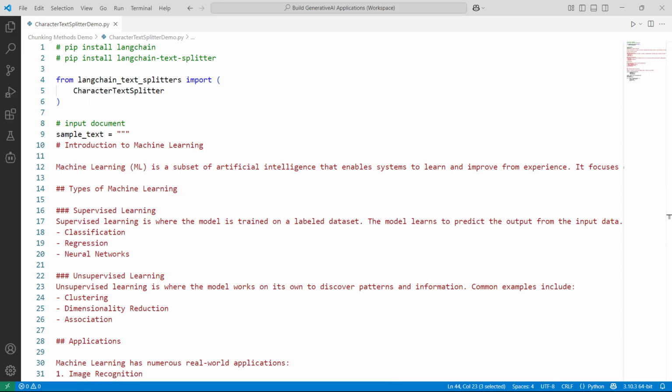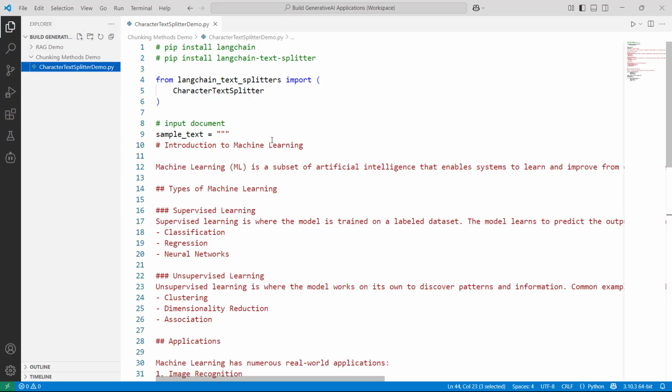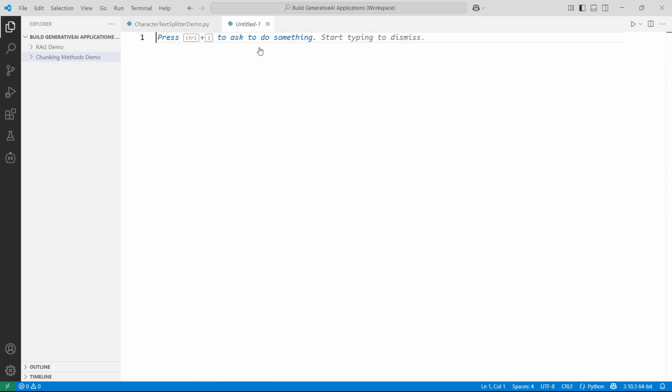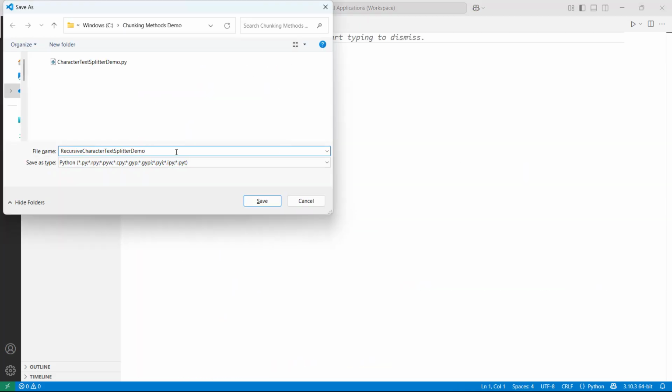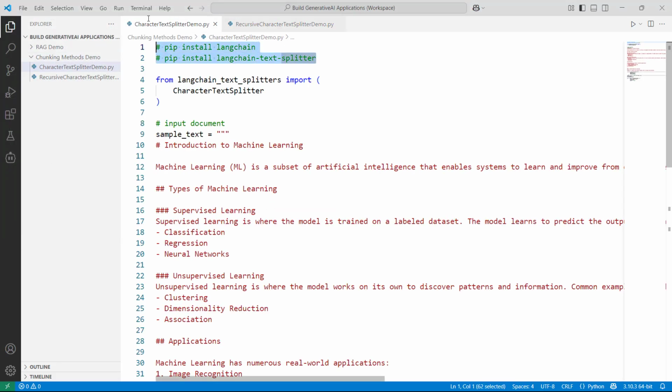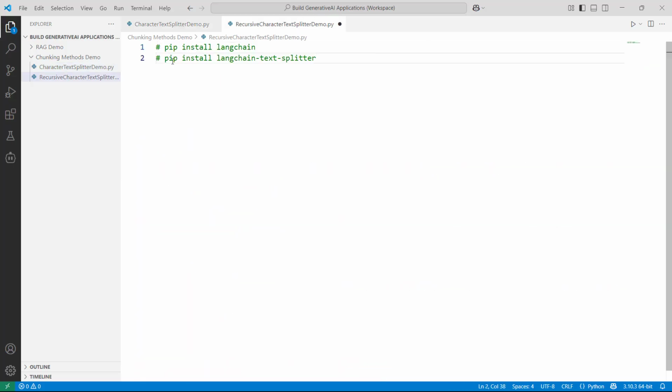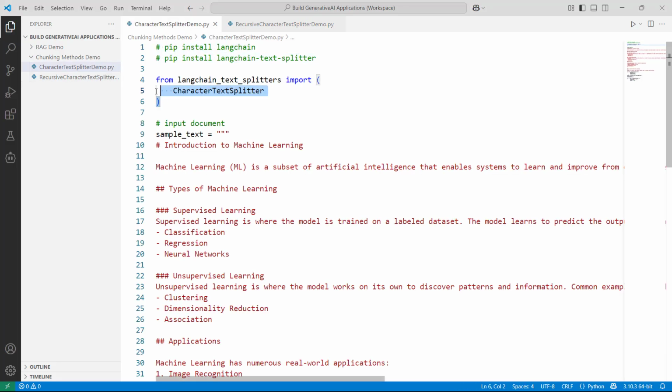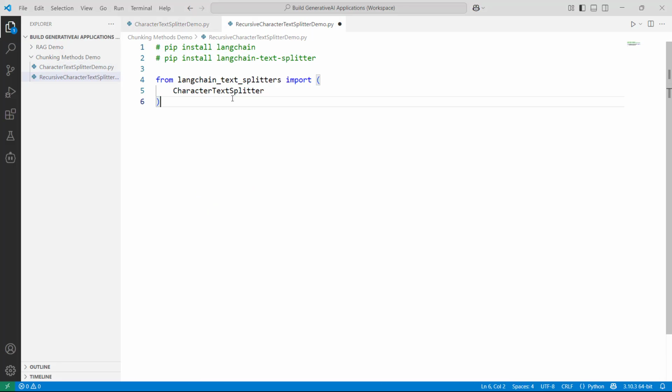Now let's see the next chunking method, that is recursive character text splitter. Inside this chunking methods demo, let me create another Python file and save it as recursive character text splitter demo. Like I said, in case you did not install any of these packages, make sure you install LangChain and LangChain text splitter. Once you install, the next thing is to import the packages. Here we are not using character text splitter, this is recursive character text splitter. So make sure you import recursive character text splitter from LangChain text splitters.